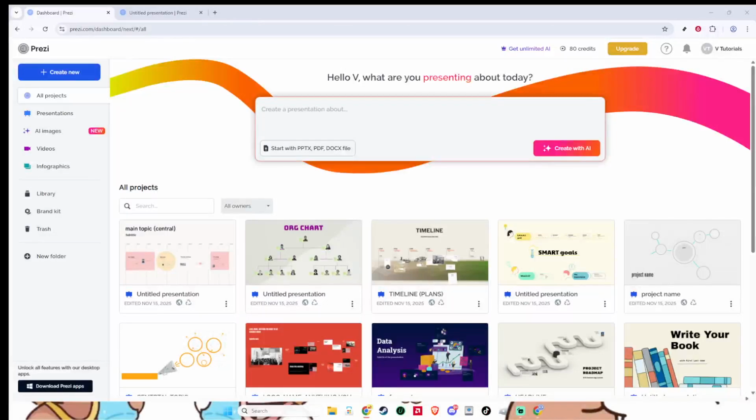In today's video, I'm going to teach you how to create a simple Prezi-style zoom effect in PowerPoint. This is a fantastic technique that allows you to add dynamic motion to your presentations, making them more engaging and visually appealing. So, let's dive into the process and see how we can achieve this effect seamlessly.